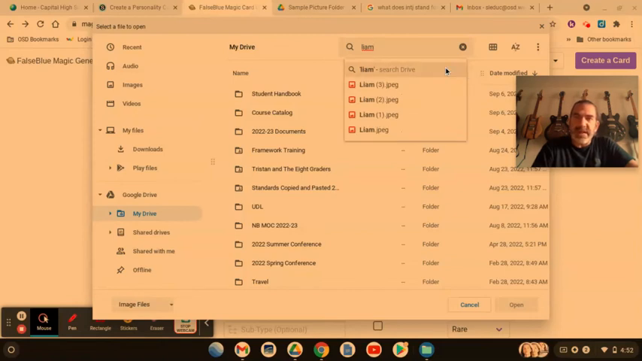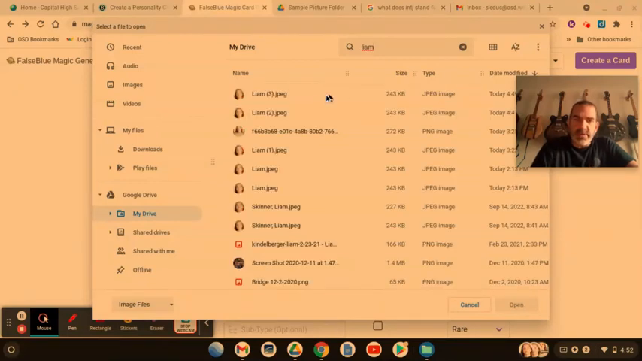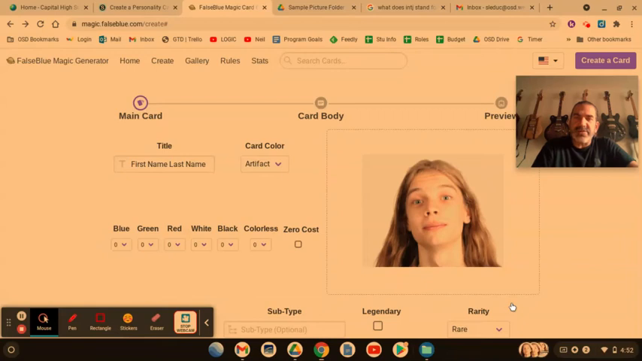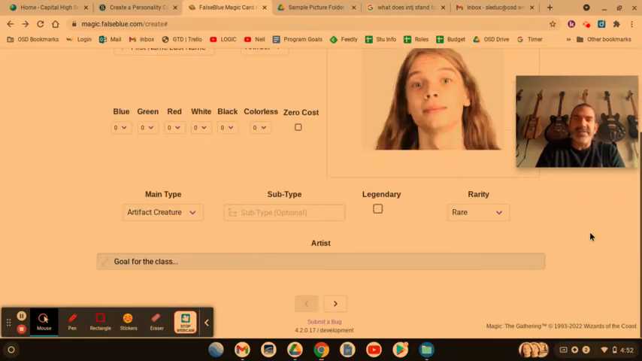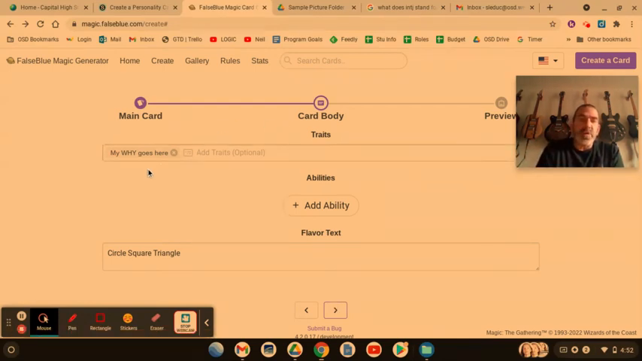Right here you can see I have a whole lot of Liams. And I'm going to just hit enter. And if I type liam.jpg, it'll be more specific. And what I'm going to do is I'll pick any one of these Liams. You can see that I've been practicing this, and I click open, and it's now going to upload Liam and put him in here. So it's already there, so I'm not going to worry about that now. Then I click the next button, and if I filled out everything the way the template wants me to fill it out, it works. Next thing, your why is going to go here.